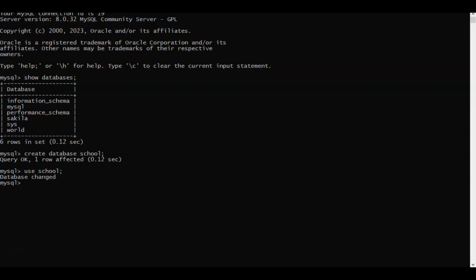Now I have installed MySQL on my system and this is how it will start. First I want to see how many databases already exist in this SQL server. The command for that is show databases followed by a semicolon. It will show you the databases it contains.